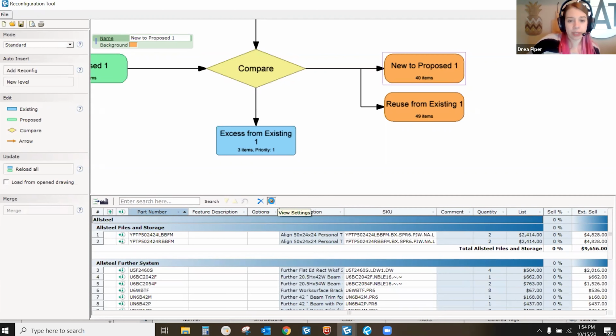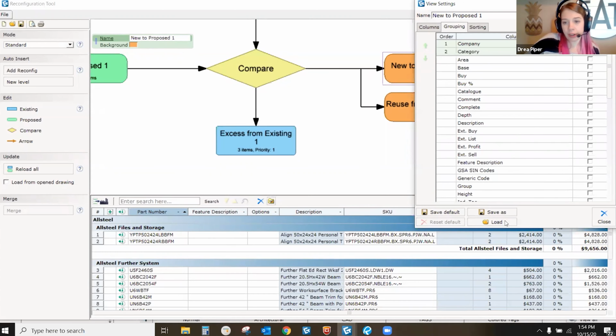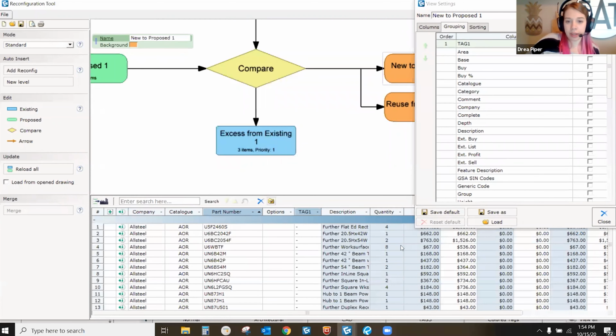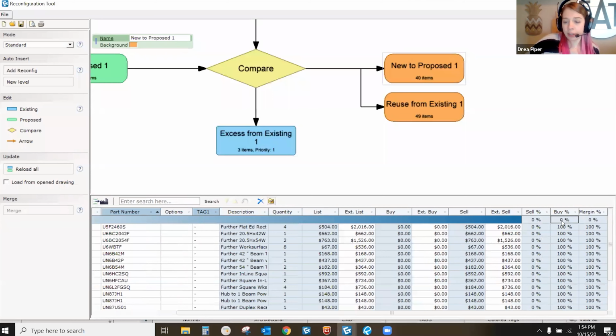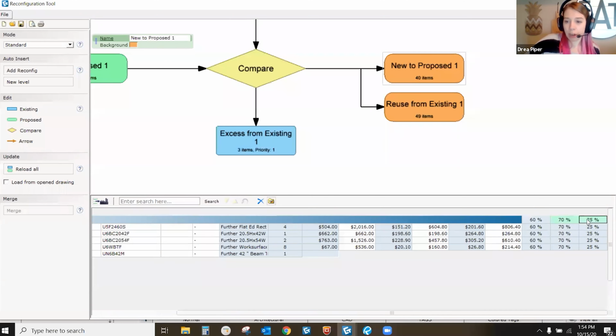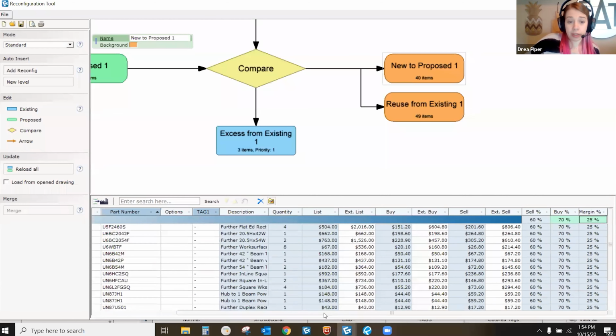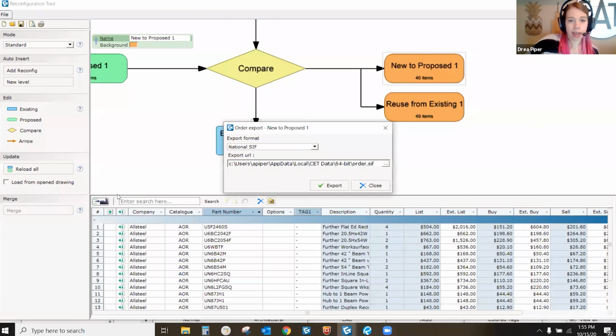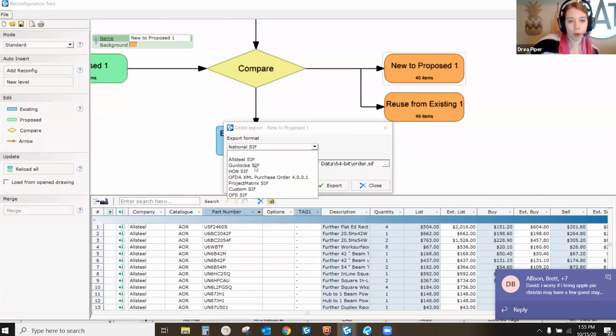So if you go back into that view settings, and then down here, click on load, find your template, and then that will load. From here, you can go ahead and add in all your discounting, add in your margin, and then you can export this to a CIF as well. There's this little button up here that looks kind of like a graph. Just click on that, select your export format and where you want to save that to, and then just hit export.